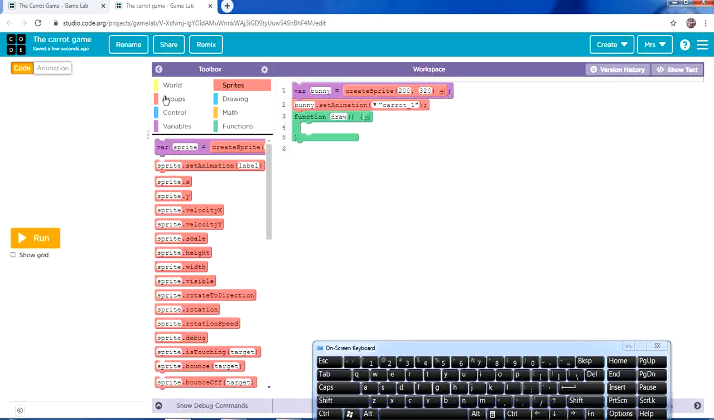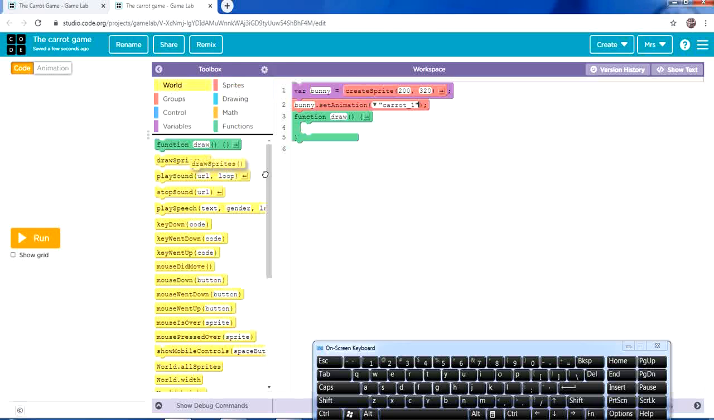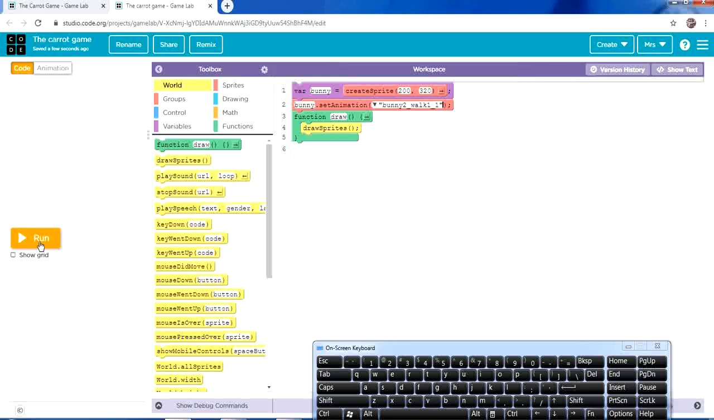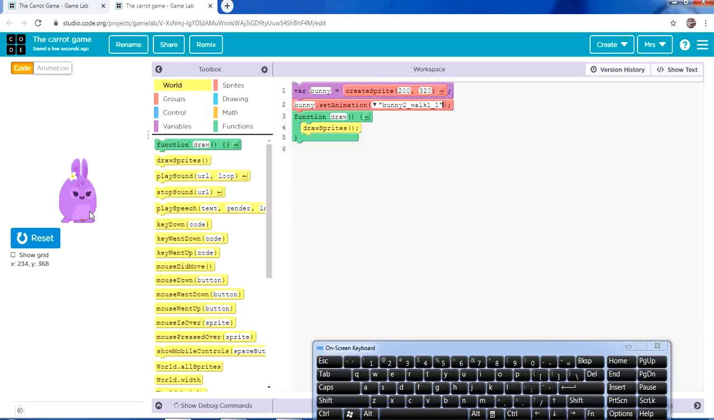To display the rabbit on the screen, you need to add the draw sprite function inside the draw loop, the green one. Run. Sorry, I selected the carrot. I should select the bunny. Reset and run. Okay, I'm having my rabbit here, but it's too big.